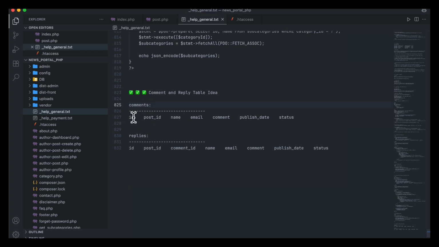In the comment I will have the ID, and I will have the post ID, because I need to know under which post I am going to put the comment. The name of the person, email and comment will be here. Publish date, that means when the comment is published, and status, whether the comment is approved or pending, is important. So these are the fields: 1, 2, 3, 4, 5, 6, 7.